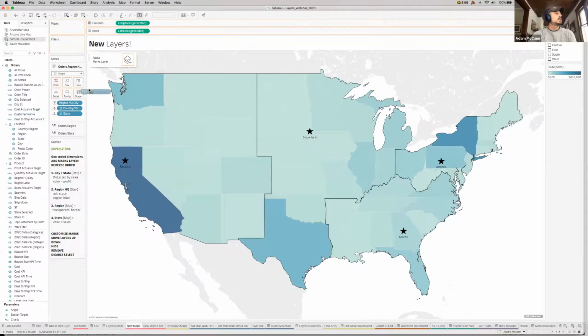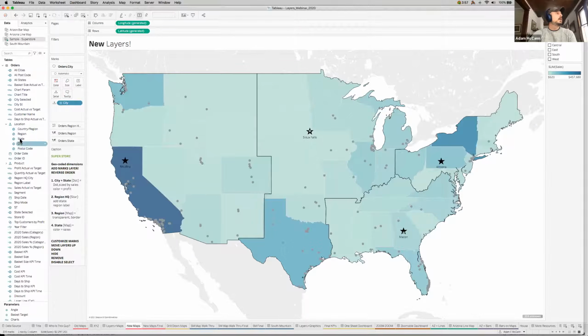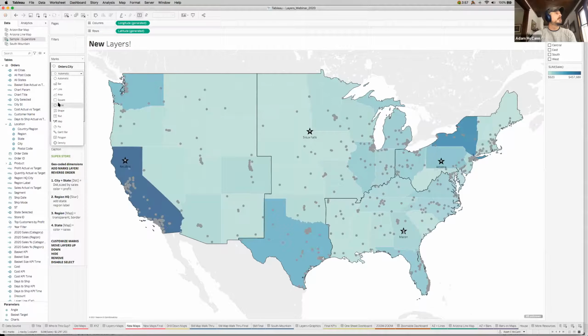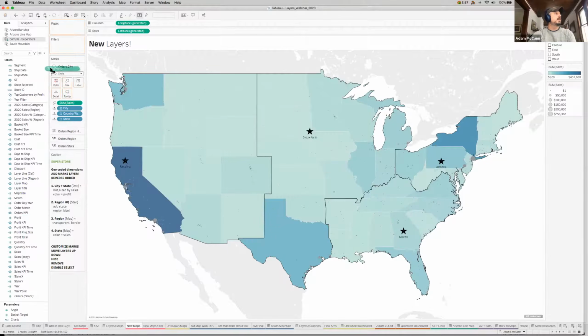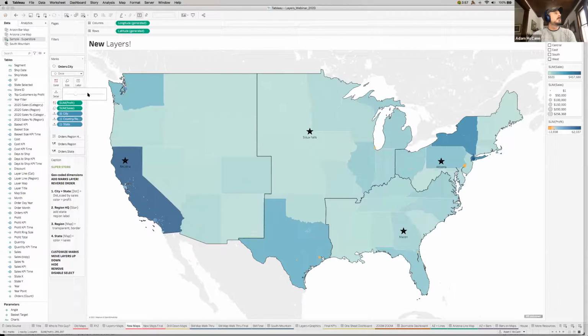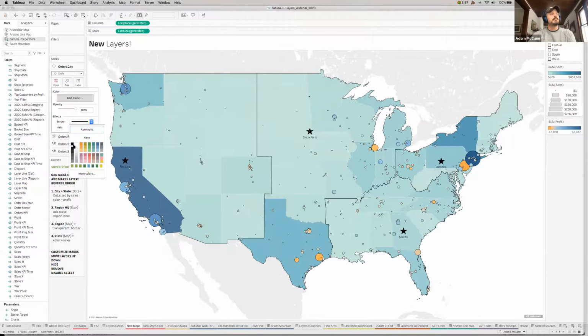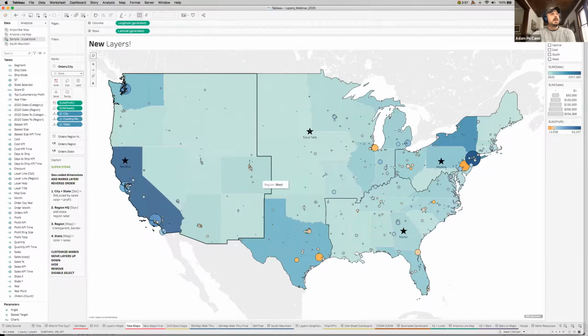And I'm going to add another one. So city. I'm going to add state in there as well. I'm going to make it a circle. Add sales to my size shelf and profit to my color shelf. I'm going to make these much bigger. And I'm going to add a black border just so it stands out. So now I have a map with four layers, three different types of marks: a choropleth mark or a polygon mark representing the state or the region, a star, and a circle representing the city. And I could do that just by simply adding layers one on top of each other.